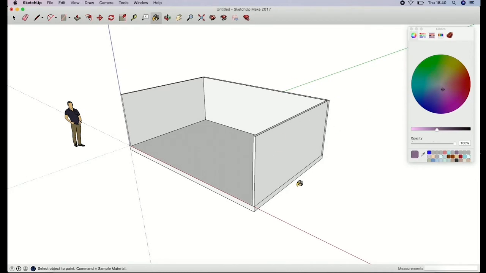Just to show you how to make a wall translucent, say if I click a kind of blue and move the opacity down to 15%, and then using the paint bucket, click on this wall, it will show you what's on the other side. You can play around with this, so if you don't want it as translucent, you can move it up towards the 100%.